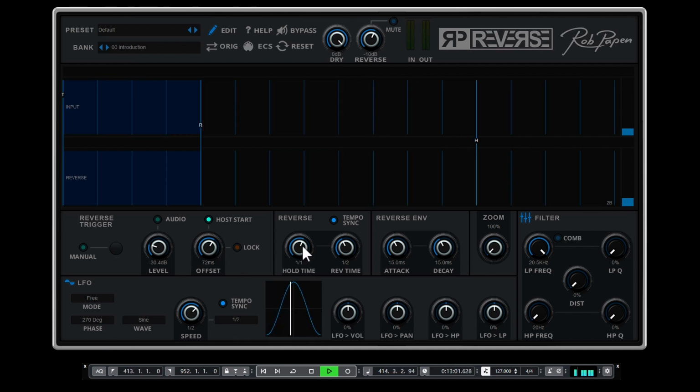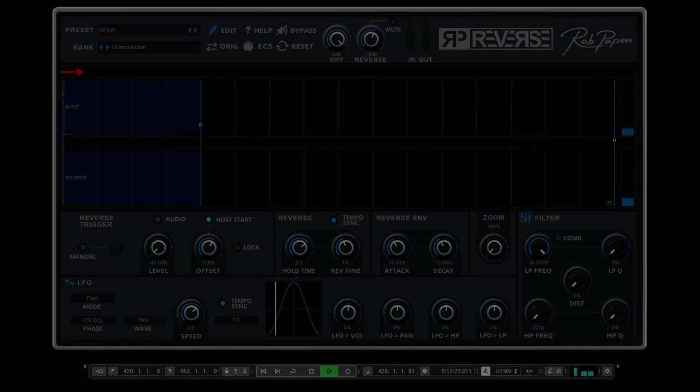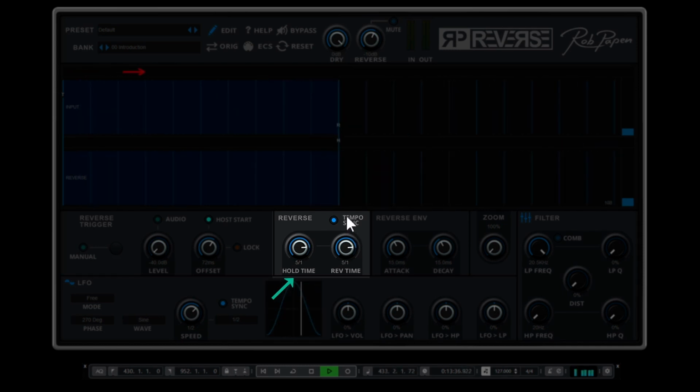Or you can set the hold time to 2 bars, and then it waits each time 2 bars before recording again the half bar which is played reversed. Note: if you see the hold dial move automatically, it means that your reverse time is longer than the hold time. This is because it is not possible to have a shorter hold time than the reverse time.